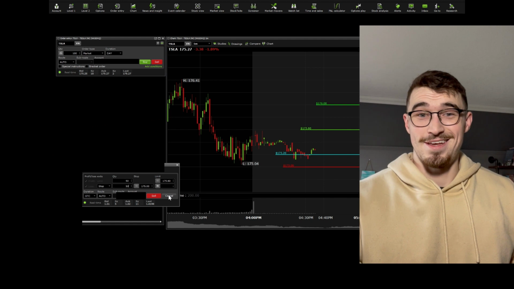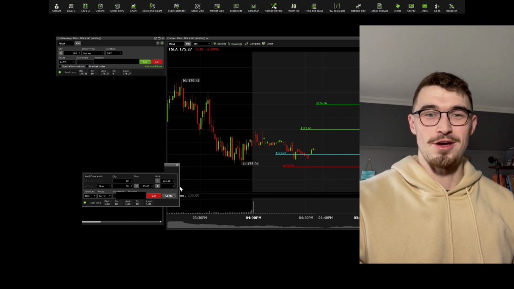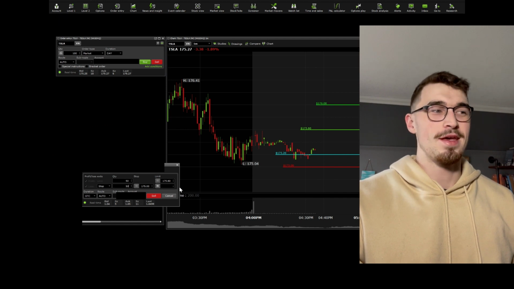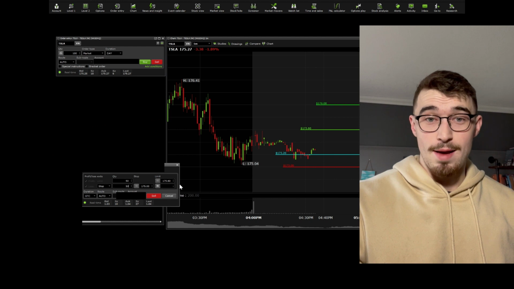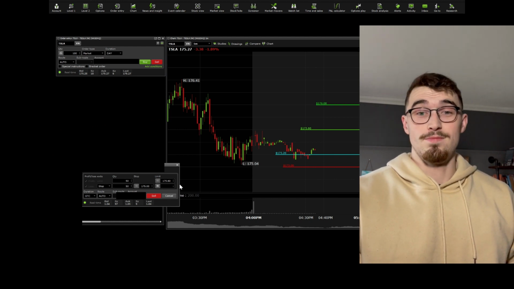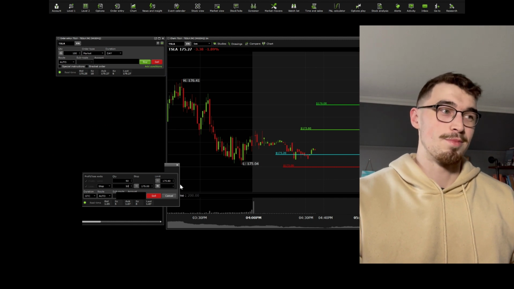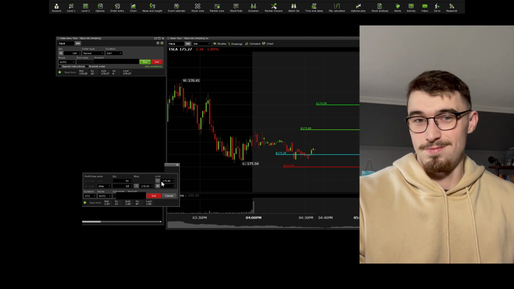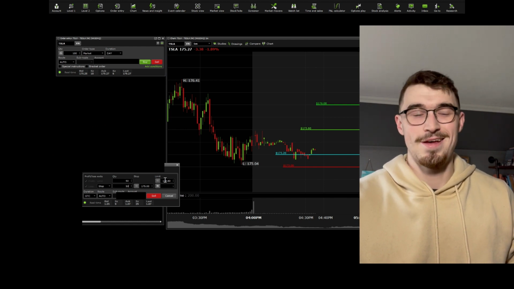And that's it. That's how you do bracket orders on Questrade Edge platform. Now you can also do this on their regular website or app. It would be similar situation. You just check the bracket order, enter the profits and stop losses in the boxes, and then send.